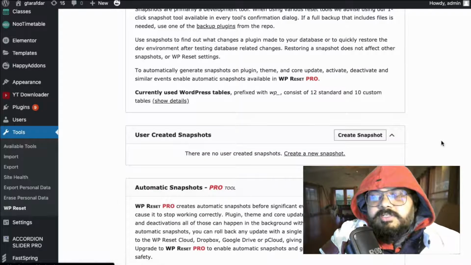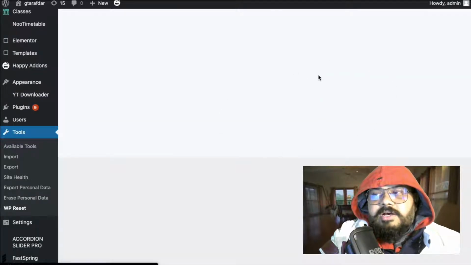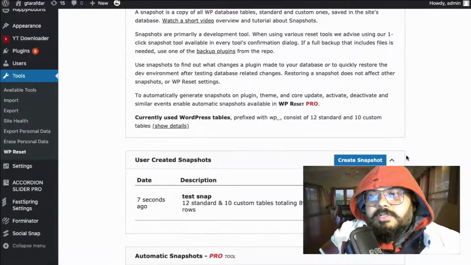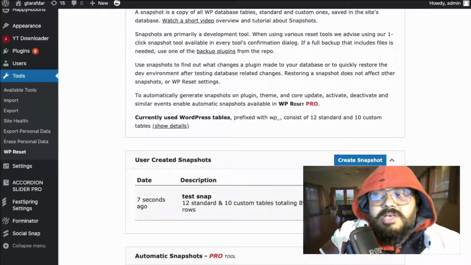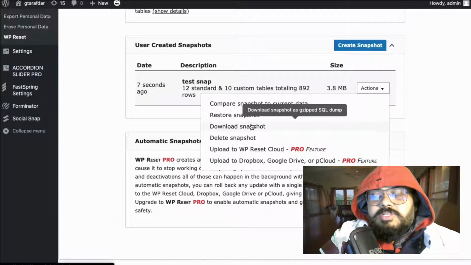It will automatically refresh, and it will give you information here about what you have done. This is the snapshot you have made. This is 3.8 MB in size. It will take your database, but it will save your backup. There are lots of options. You can download the snapshot on your local environment, local storage.